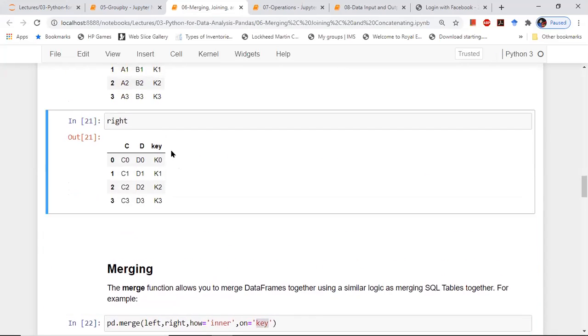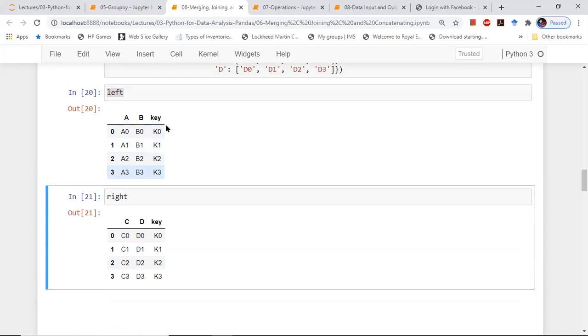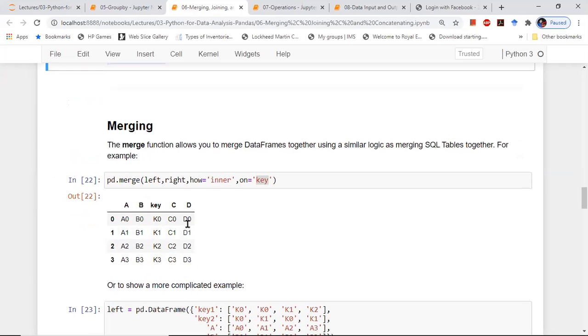The key column is the same for these two: k0 k1 k2 k3. I merge these two data frames on this column. Here the index is 0 1 2 3, and here the index is also 0 1 2 3. I can put these two tables into just one data frame like this. So my combined data frame looks like this.